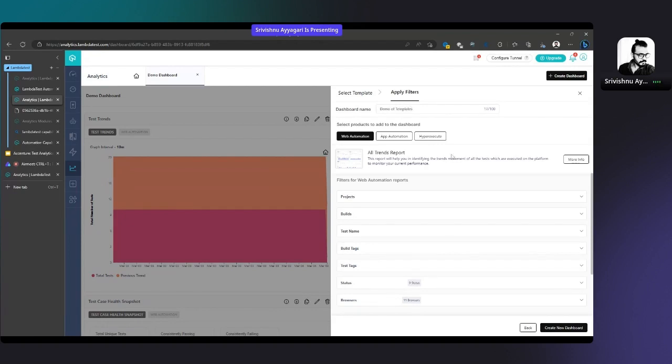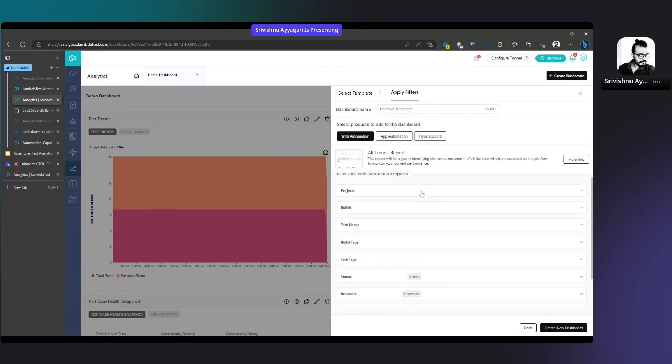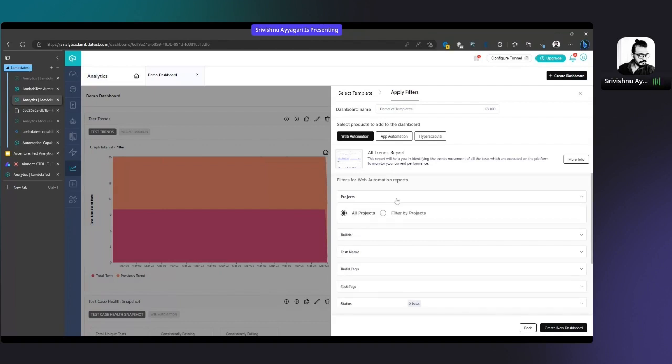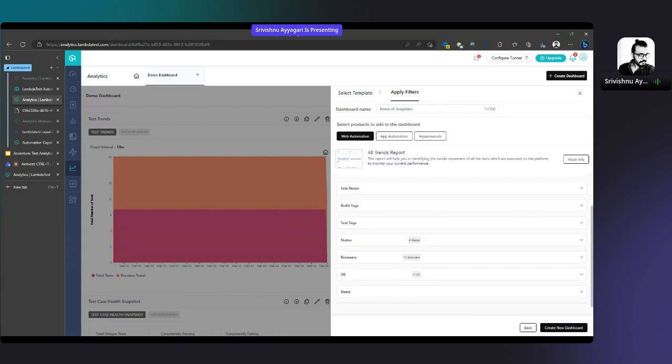Templates. And so I can just click on more info to see what all widgets have been added in this particular template. And additionally, since as you can see, you have to filter each and every widget independently, here you can actually apply the filters at a high level so that all the widgets which have been added to this particular report will be pre-filtered, and you can get much faster results of your choice.